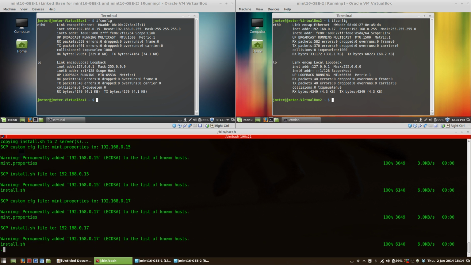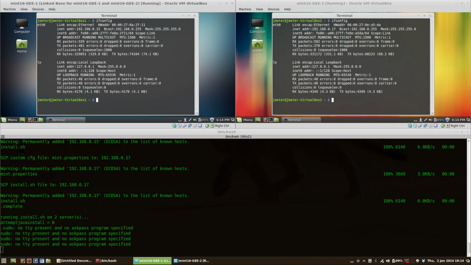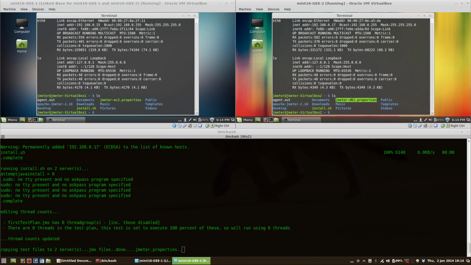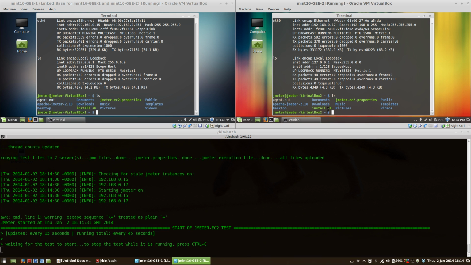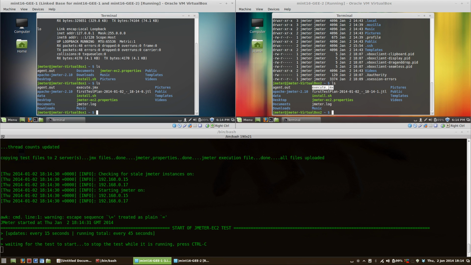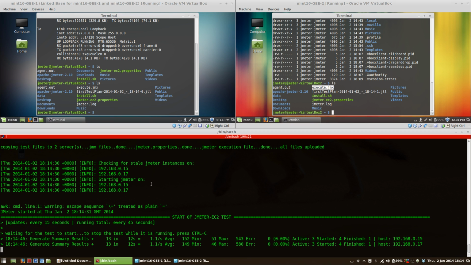The script is now connecting to the remote hosts, and it is uploading all the files that we need to run our tests. As you can see, we have the jmeter-ec2 properties and install script, and other files. We have the actual test plan that is used to execute your test. So now we have to wait for the test to finish. I think it should finish in less than a minute. As far as I remember, I configured this first test plan to run for just one minute. So soon we should see more logs.